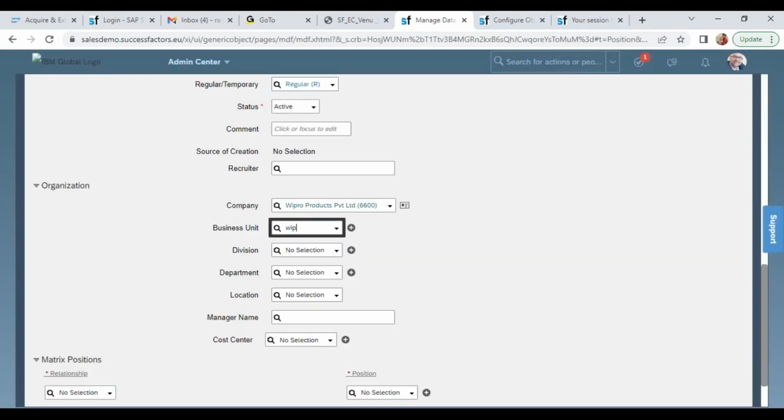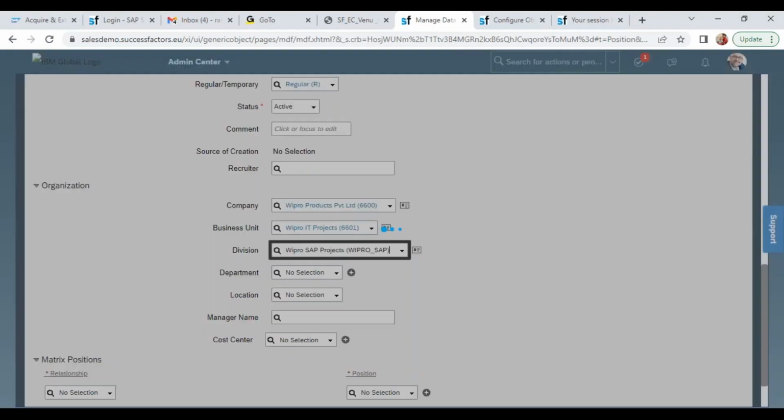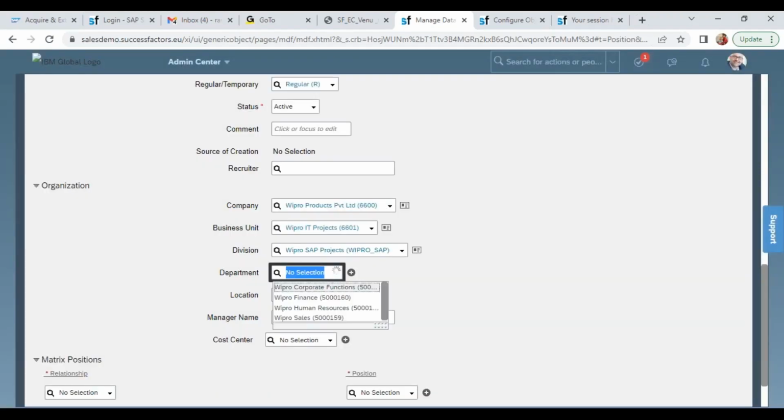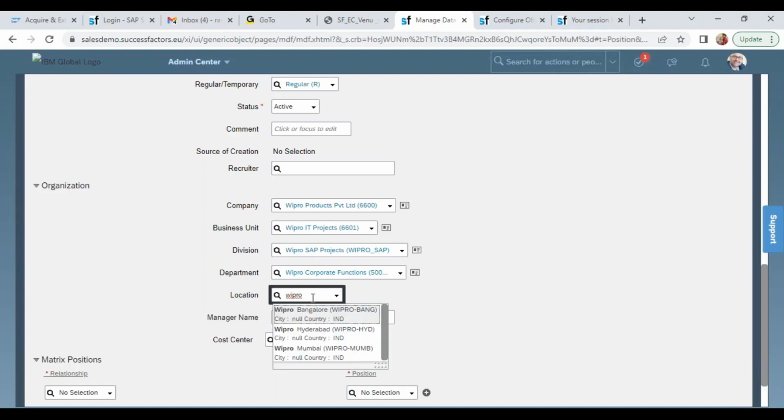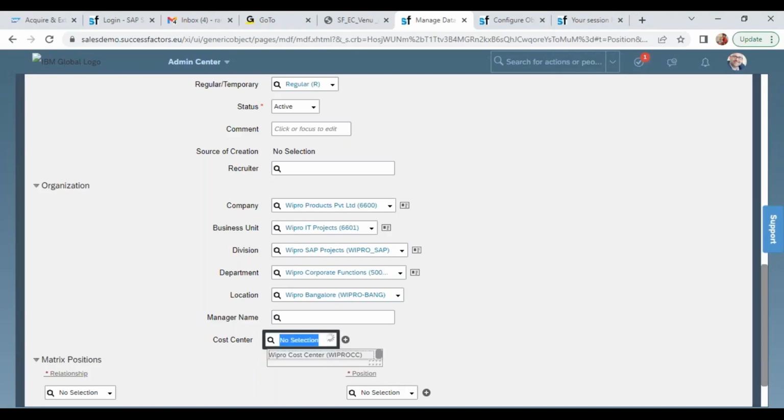One of the business units. Now we have departments which are associated with the division. So these are the departments that are associated with the division. Location, you go and search for the location. We have these locations created. So just choose the location. Manager name is a custom field, so I'm not adding that. I have created a cost center. So this is that cost center.